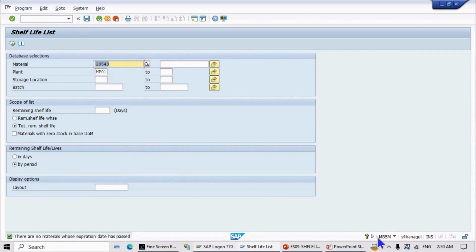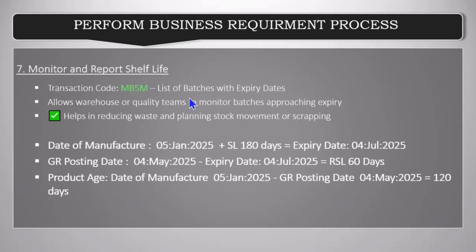So remember, MB5M is the transaction code to see the materials whose shelf life is expired. Go back to the screen. This is our slide. So we have completed the business requirement. We have taken the business requirement assignment and completed the task. This is a sample calculation for dates. You can take this as an example, and if you have access to the SAP IDES server, you can go and practice it.